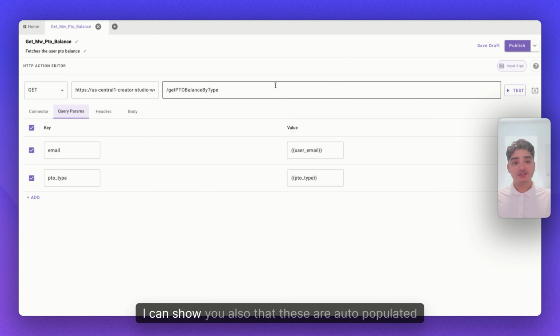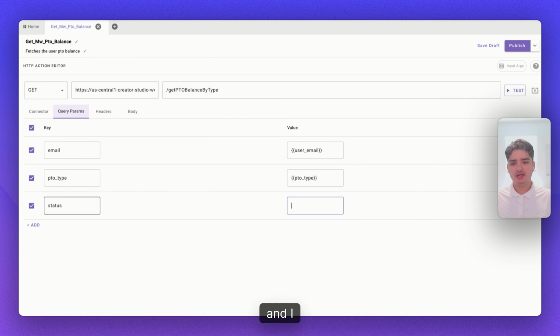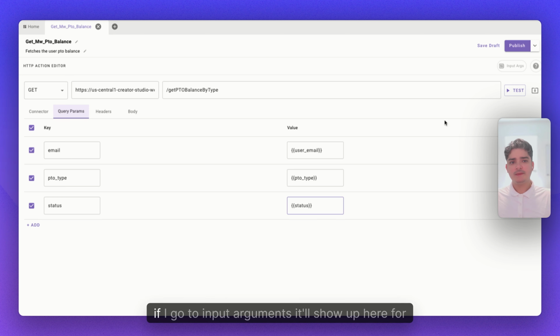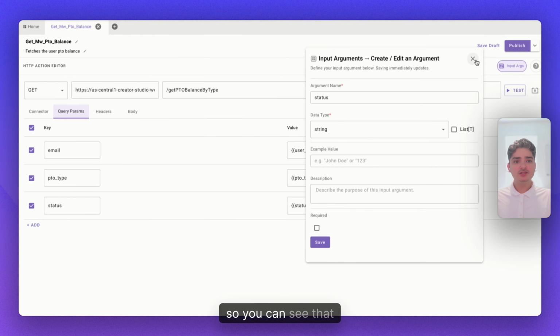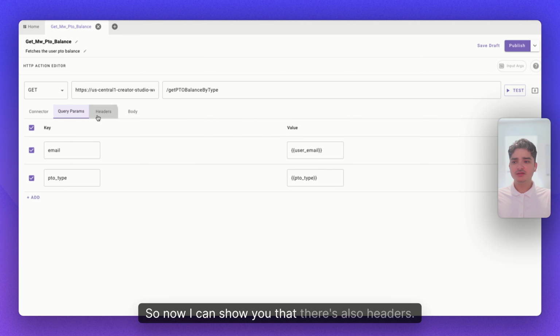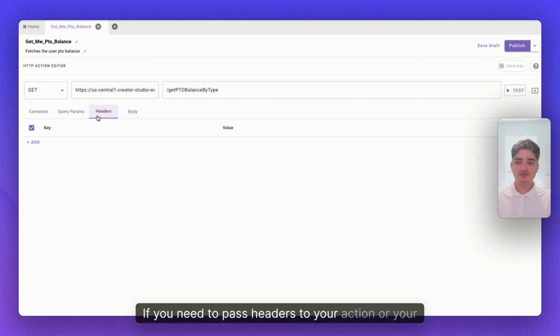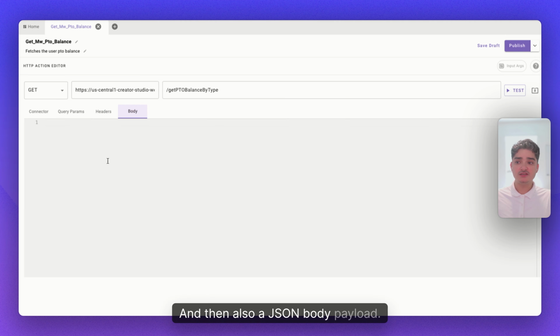So I can show you also that these are auto-populated for you. If I created some kind of field called status, and I enclose it in curly braces, if I go to input arguments, it'll show up here for me as well. So you can see that it's very powerful, and it does a lot of things for you. I'm going to delete that because I don't need it. Now I can show you that there are also headers. If you need to pass headers to your action, or your API request rather, you can do that. And then also a JSON body payload.